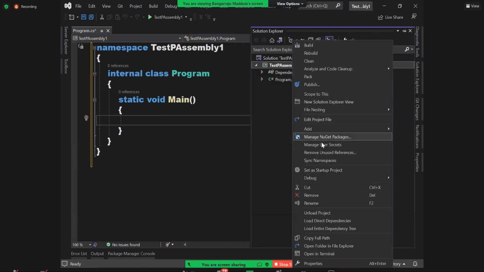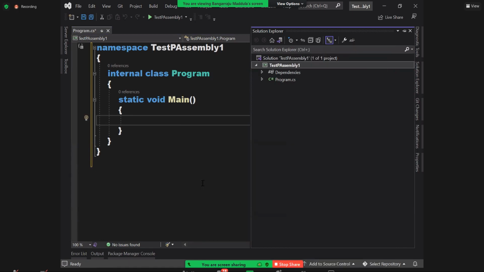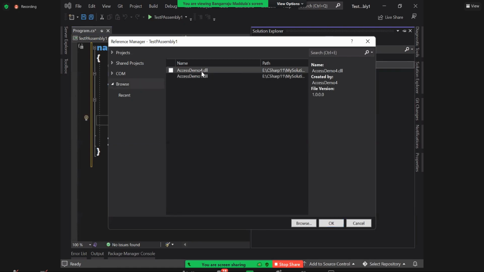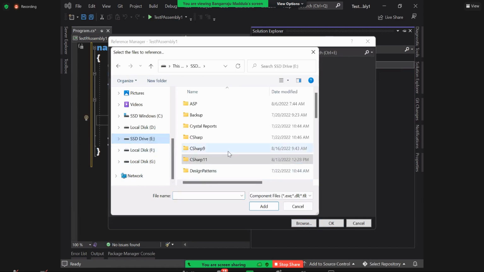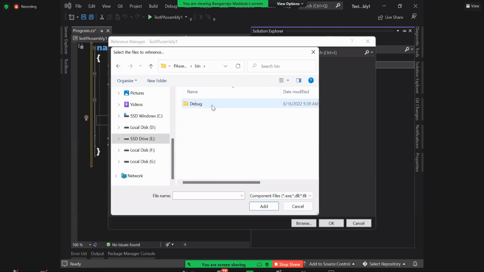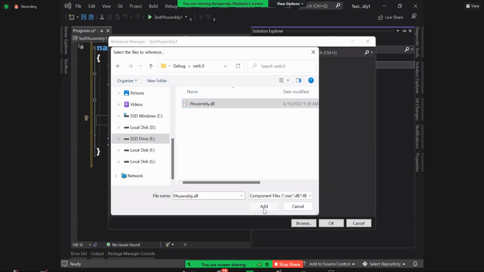Right click, add. Project reference. Go to browse. Select the assembly from the physical location. Where is it? E drive, C# 9. What is the process assembly name? P assembly. P assembly in debug, net 6.0, P assembly 1.dll. Already the path is shown on the top. Add.